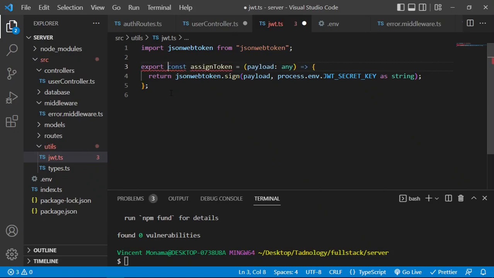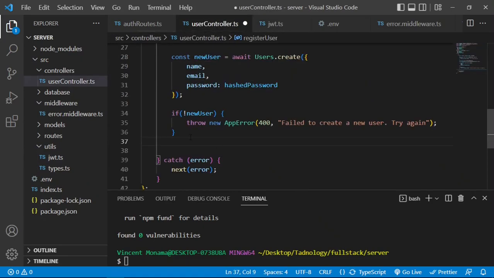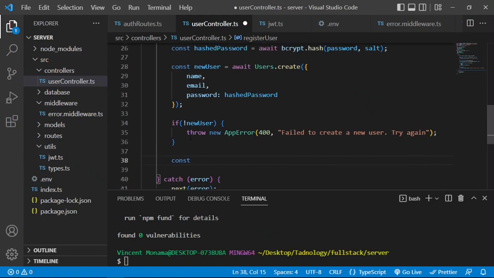Export assignToken, and we can also have a function in here, constant verifyToken. But we're going to implement it later because now we don't need it, so I'm just going to leave it like this. So go back in here and say, so we're going to create the token here.